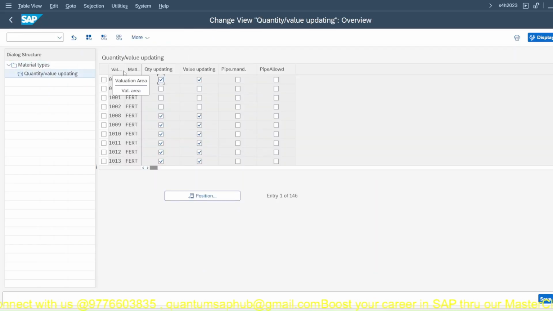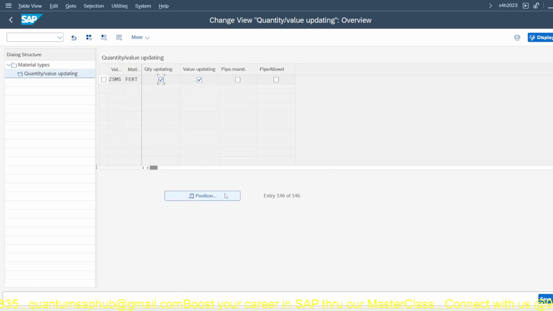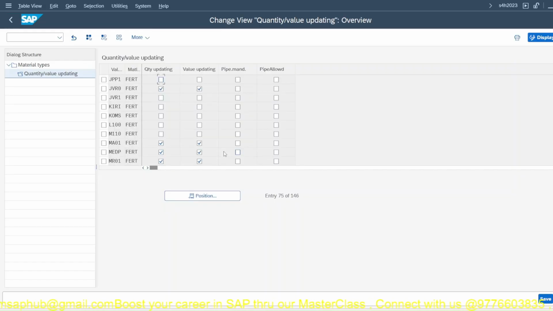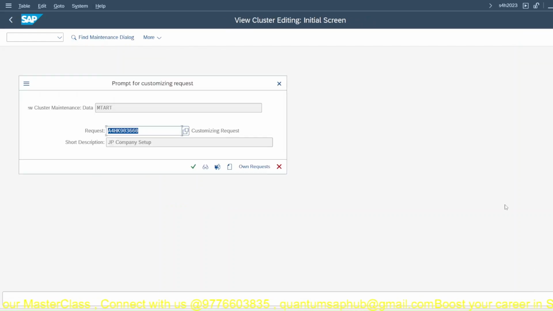Here you can see that valuation area is nothing but the plant. I have created the plant GPP1. You can see FERT is enabled, the standard is always enabled. What I need to do is tick quantity and value updating. Otherwise, your transaction will not work. So I'll just save.